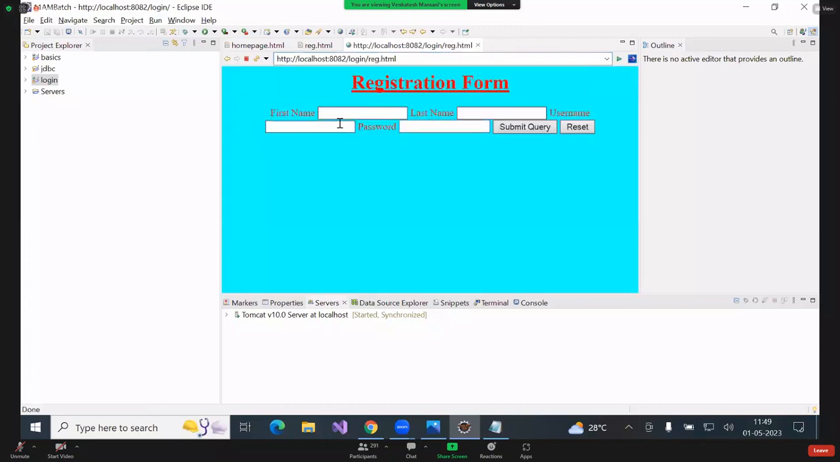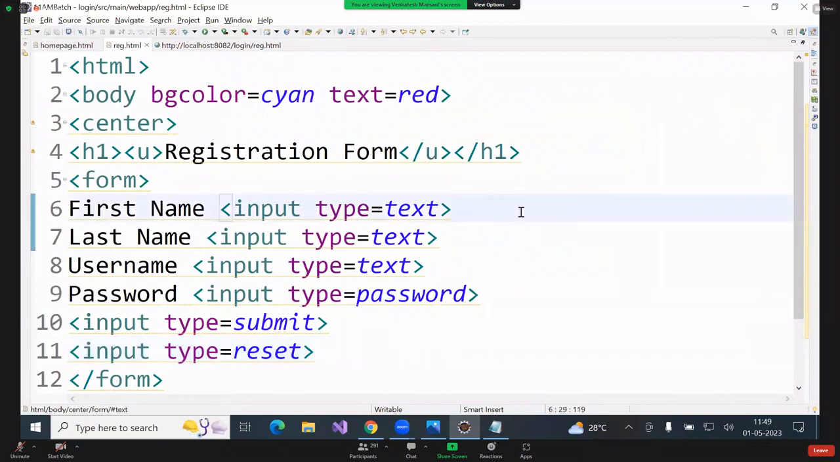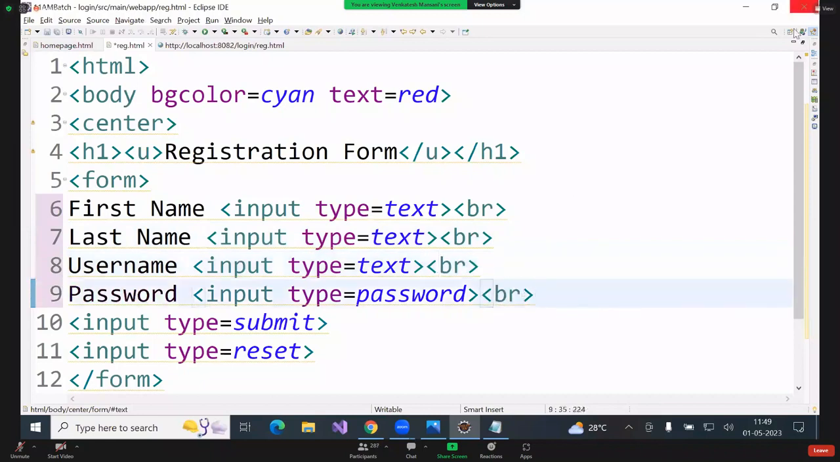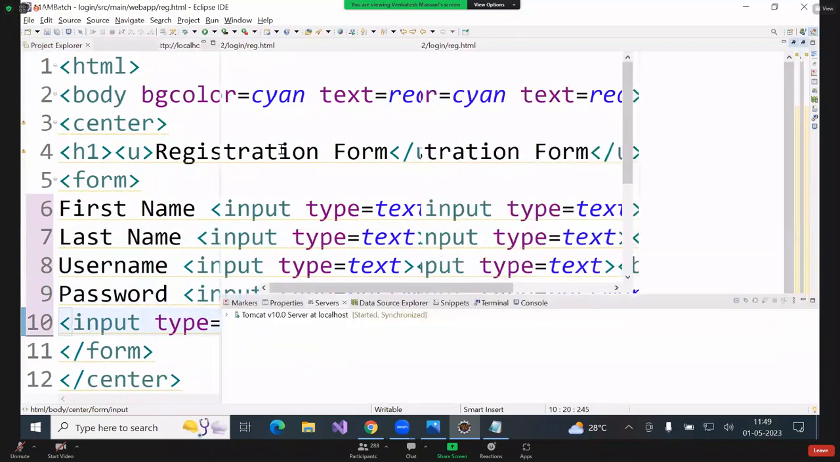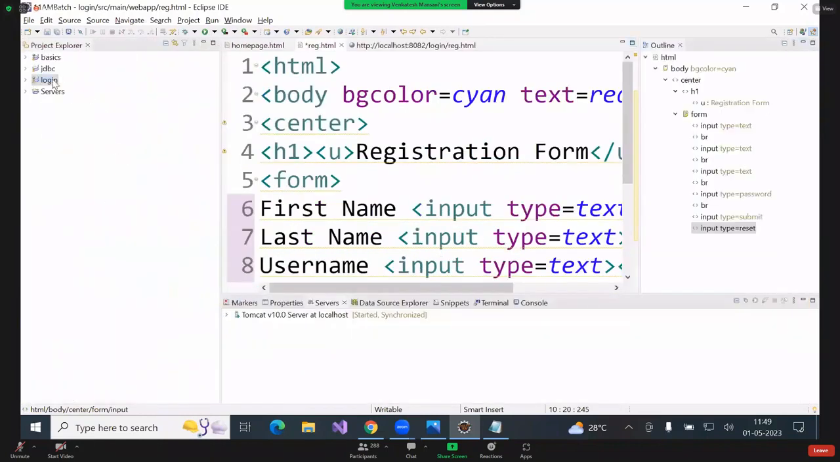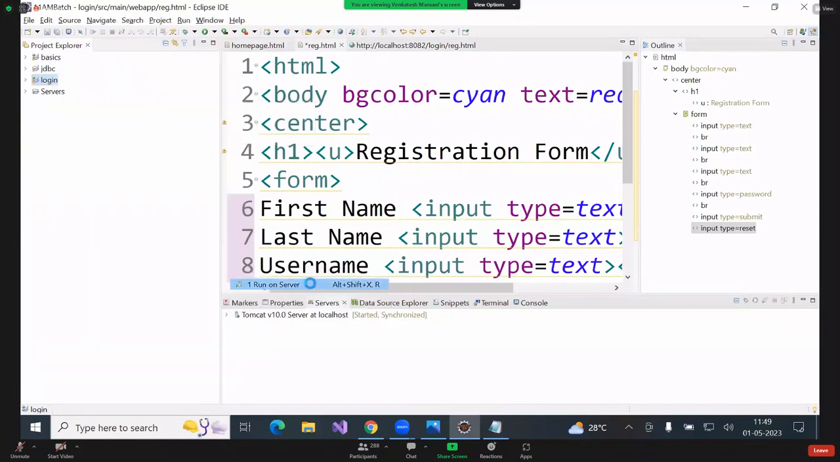Okay. These all next line required. Next line. Which tag we have tried? BR, line break. Here line break. Here also one line break. Here also one line break. Here also one line break. Okay, these 2 leave it. Now, in the same line, say again I'll run. Run on server. Save.